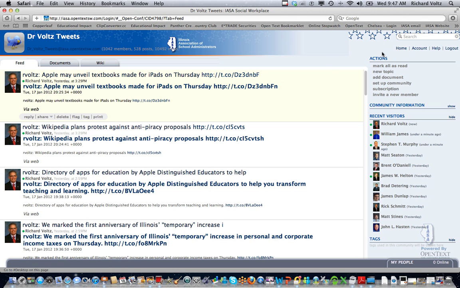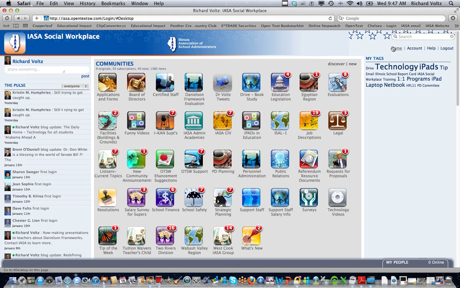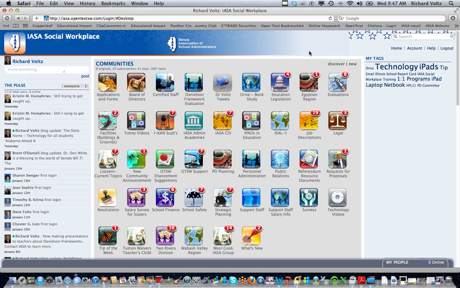So what I'm going to do now is I'm going to go back to this home button, and I'm going to click on the home button. And that's a big key with this IASA social workplace. If you ever are at a point where you don't know what to do, just hit that home button and it brings you back to your main page.